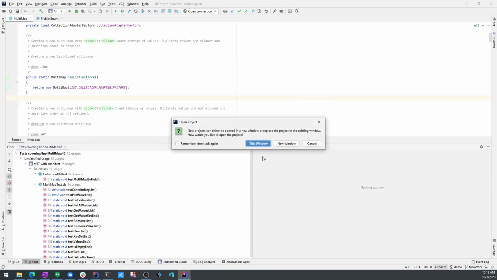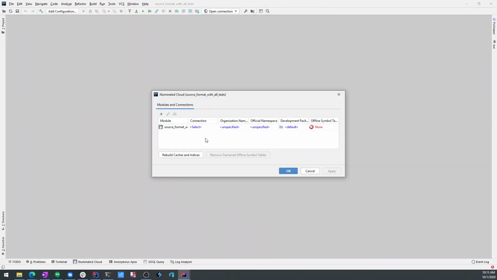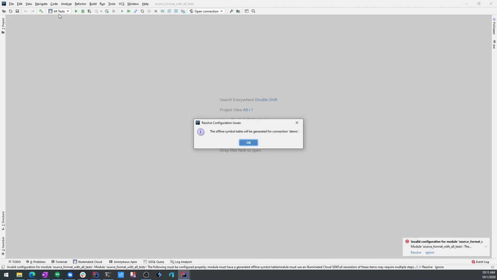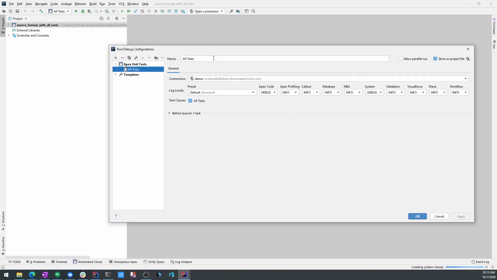I will go ahead and put this project into a new window, and it will prompt me to choose a connection for this project. I'm going to go ahead and do that. And after I choose a connection, one thing you'll notice right here in the toolbar is that we now have an all tests unit test configuration, exactly what we wanted. If we open that up, we can see that it created a unit test configuration called all tests with the all tests checkbox enabled so that you don't have to actually ever maintain this.